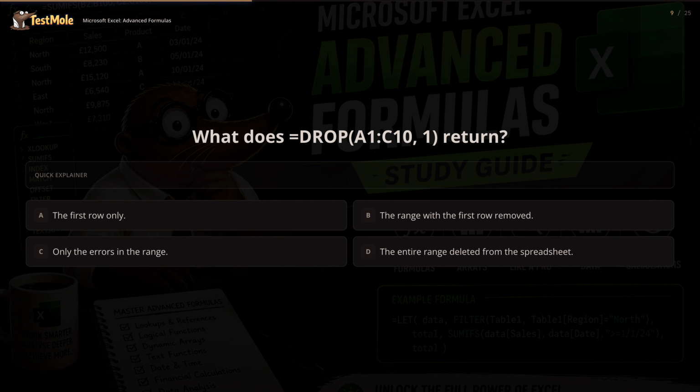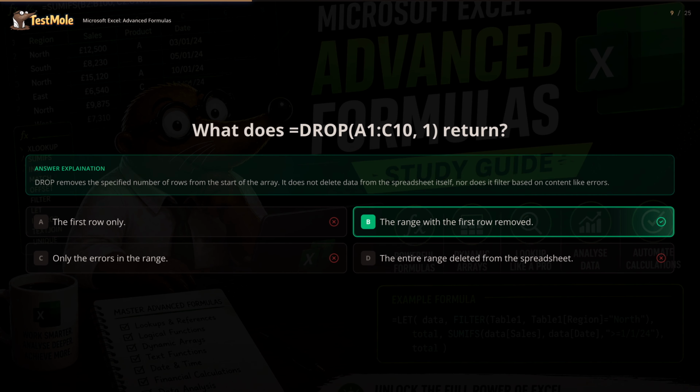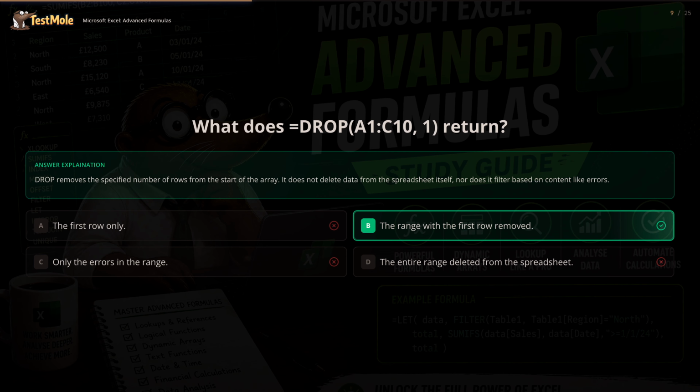Possible answers are A. The first row only. B. The range with the first row removed. C. Only the errors in the range. D. The entire range deleted from the spreadsheet. The answer is B. DROP removes the specified number of rows from the start of the array. It does not delete data from the spreadsheet itself, nor does it filter based on content like errors.